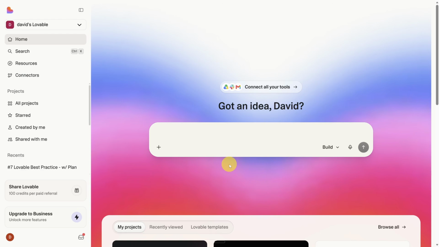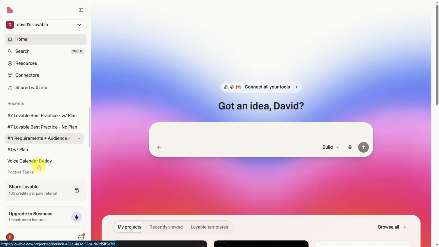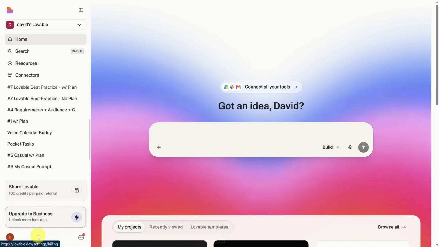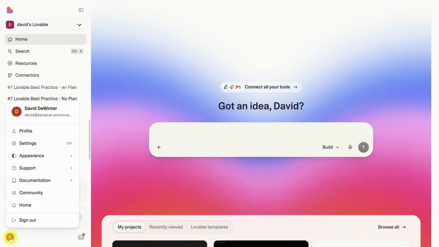Now that you're here on the main workspace, let me give you a quick orientation, starting with a menu on the left side of the screen. Two things you need to know are number one, the home button to get you back to this screen, and number two, all of your recent chats down below. You can also access your profile settings by clicking on your profile icon.